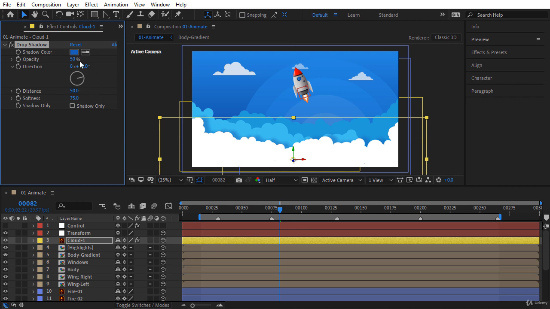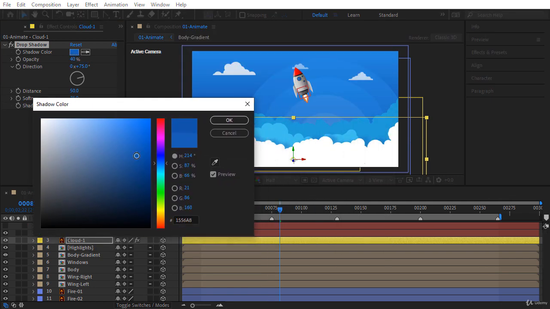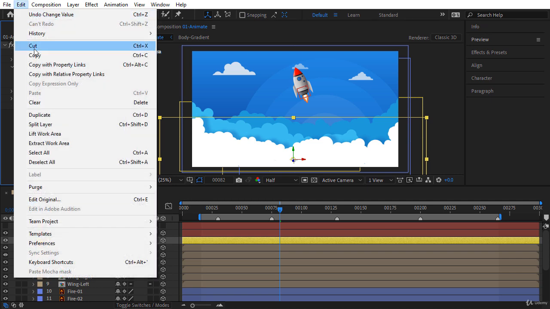Okay. You can decrease the opacity if you like, for example 40. And let's change the color to maybe a little bit darker blue. Okay. Now I want to apply these shadow settings to another cloud layer. So select this shadow effect. And from the menu choose Edit, Copy.